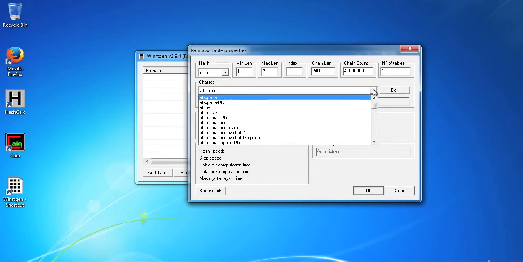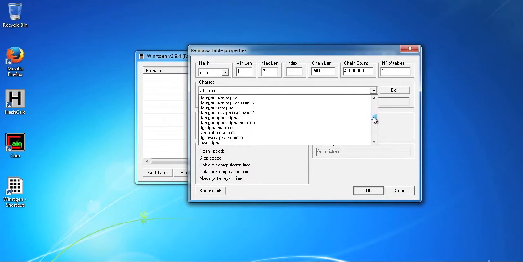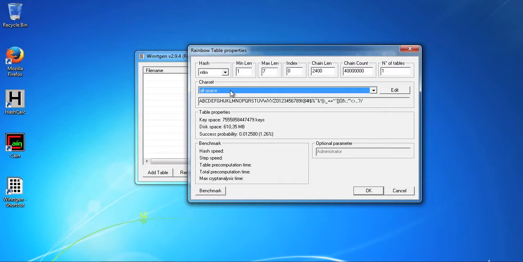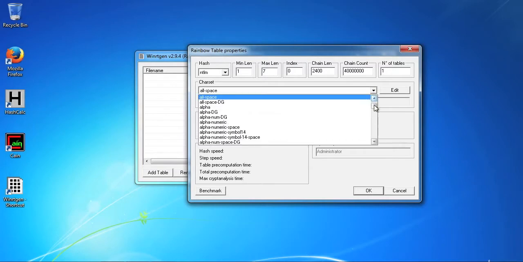We can use all space, alpha characters, alpha with numeric characters, and of course every option available on your keyboard. Choose whatever you'd like. Now there is a large difference in the success rate depending on what you choose for your character set, obviously. Notice the success probability here is only about 1.26% when using this character set.